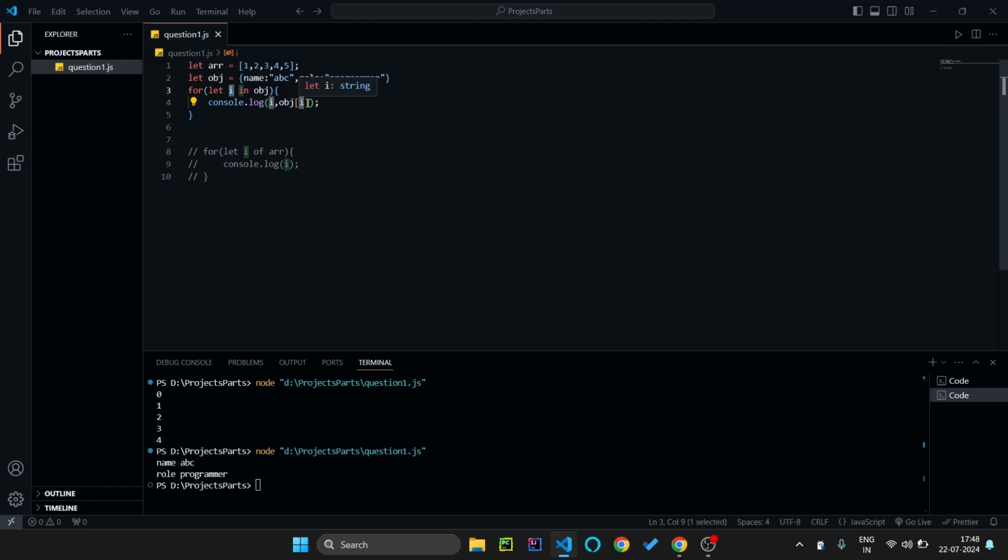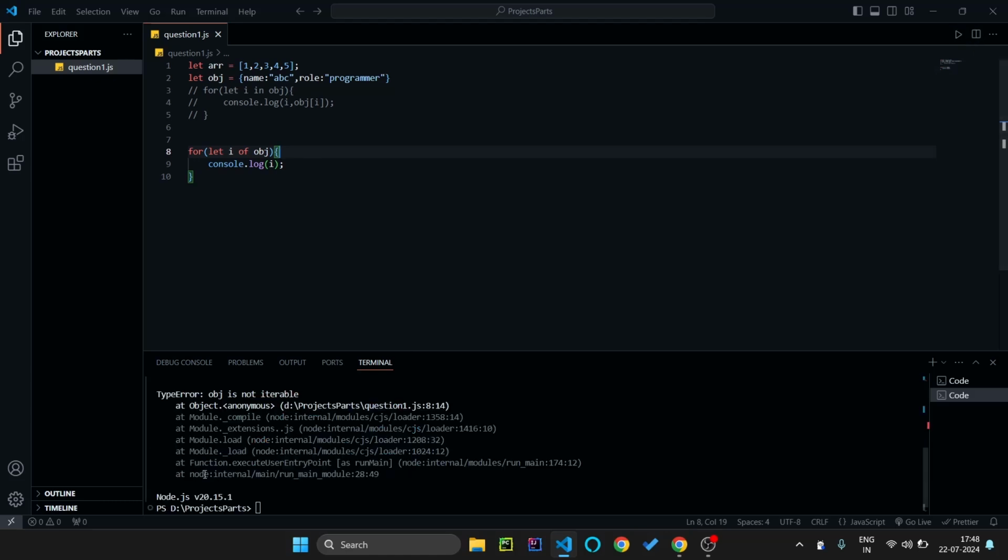So basically you can iterate the objects by using for in loop, but if you try to iterate object by using for of loop, you will think it will return directly values, not keys. And when you run the program, you will get error. You will get error because for of loop is not for iterating objects. Basically understand the concept here.